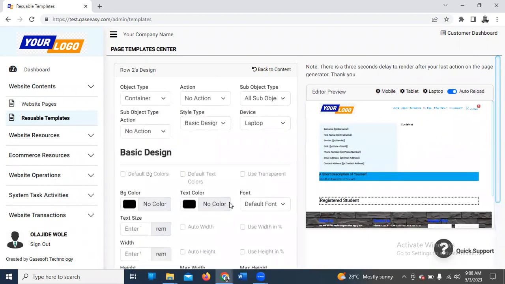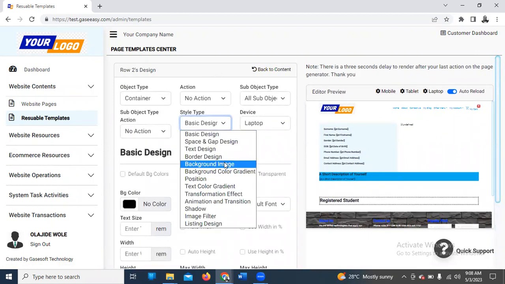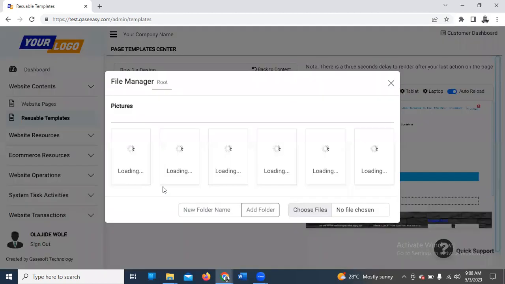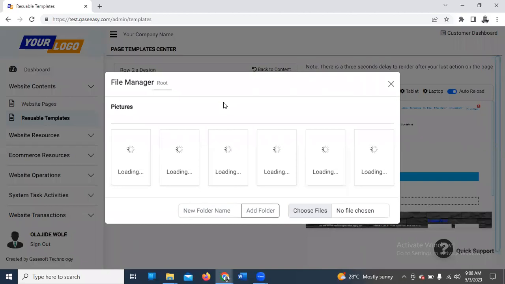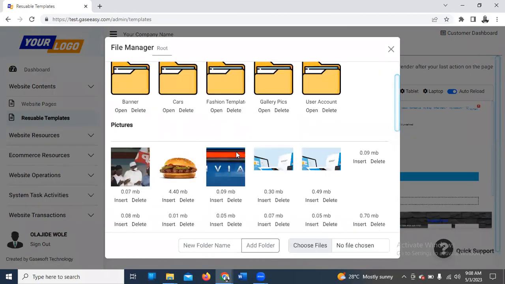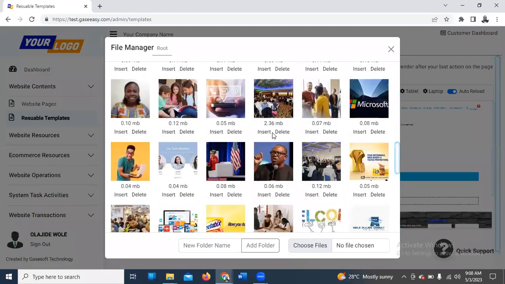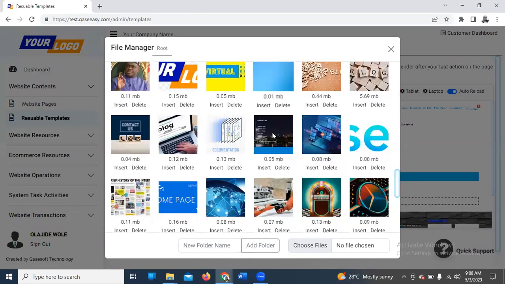Then add a bit of a background image. Let's add the background image to it. So we'll make this our banner. Register students. Click your picture. It takes a lot of work, so you need to design this so that your output will give you your desired output. Let's wait for our file manager to load. Okay, it's loading. All you need to do is pick the desired picture you want to add.